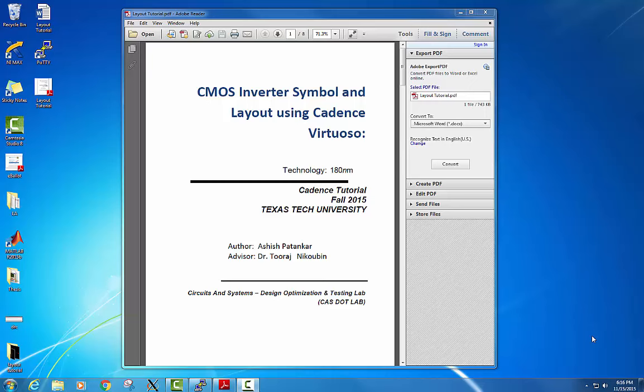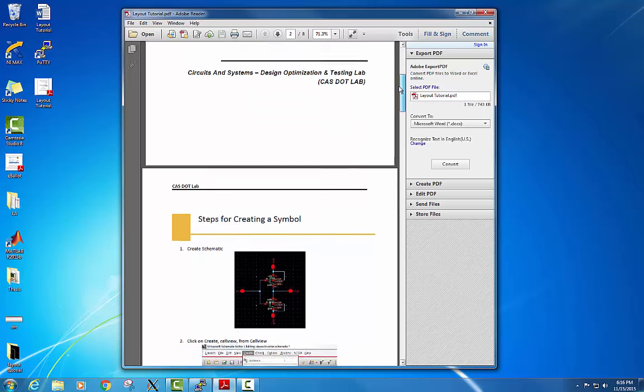Hello friends, I'm Ashish and today we are going to learn how to create a CMOS inverter symbol, like a symbol for any kind of circuit. And for now I'm considering the CMOS inverter as a reference circuit, and we are going to learn how to do layout for the same. So to do that, let's follow steps.